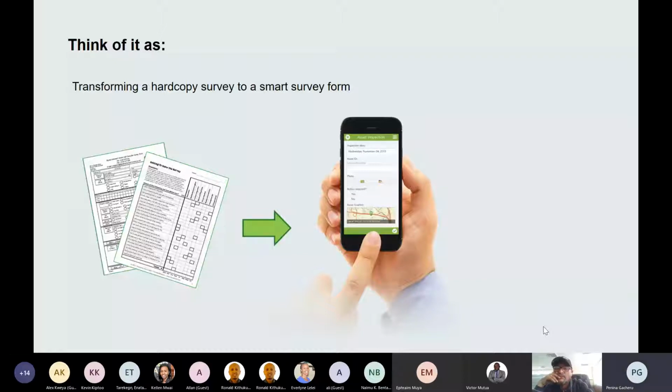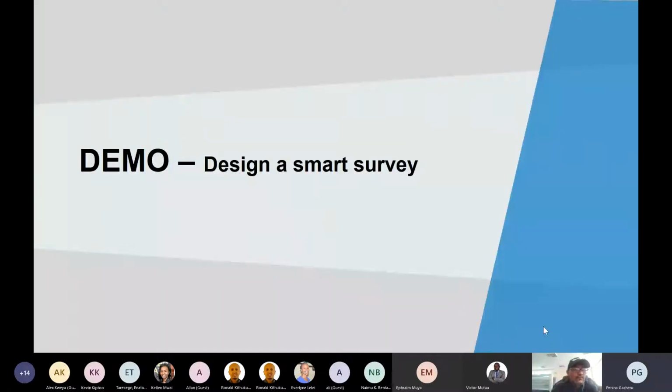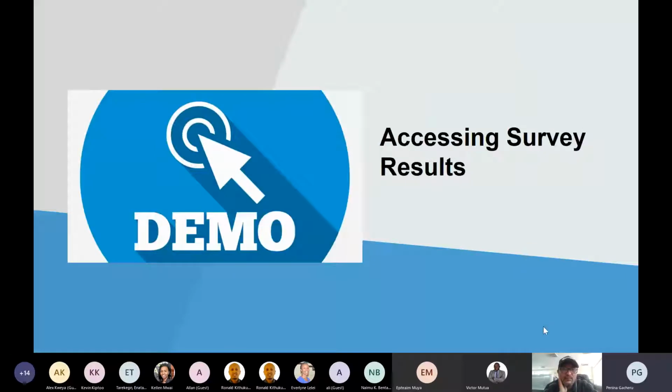So I'll have two demos. One demonstration is about designing a smart form, and then the second demo will take us to the web, just to see after the people have collected the data in the field, how do you access that data? Basically, we'll have those two demos. One is for designing the survey and publishing it. And then once the data has been collected in the field, I'll also demonstrate how you access the survey results.